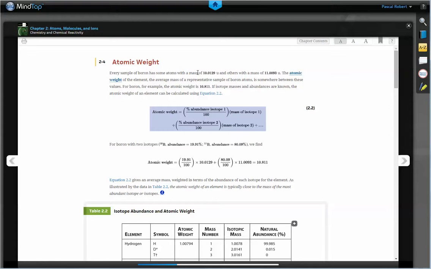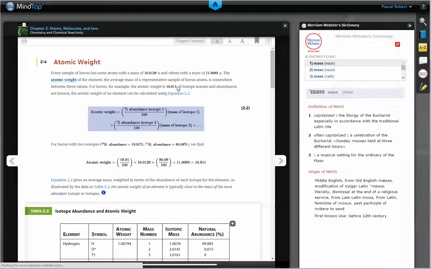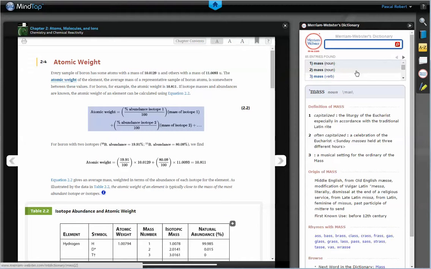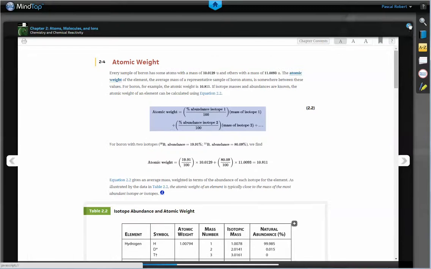Now let's say there are words that you are not familiar with that are not glossary terms. So let's say you're not familiar with mass. You can highlight the word, click on dictionary, and the MindTap Reader has a built-in Webster dictionary, so the typical dictionary description would come up. And once you're done, you just close that app.